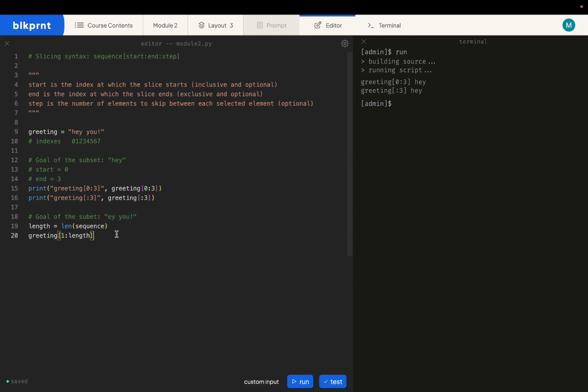So let's print this out. And then let's run our code. I think I made some type of spelling mistake. Oh, looks like this should actually be greeting since that's our sequence. So let's run this again. And as you can see, we get EY space YOU exclamation mark.